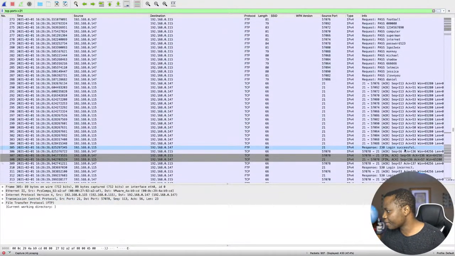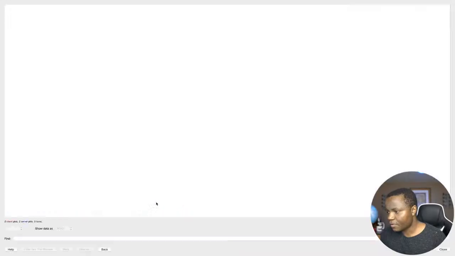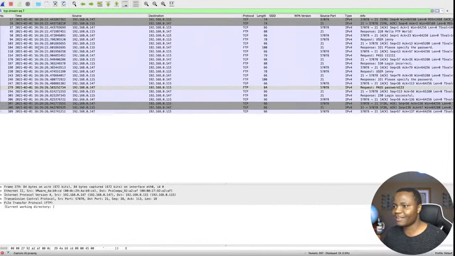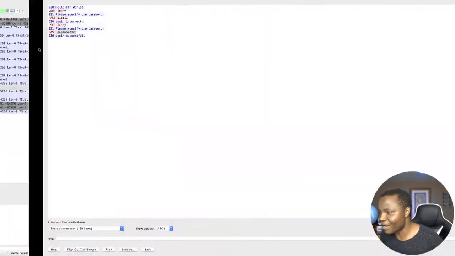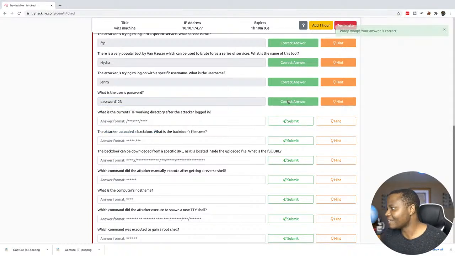Right here. Login success. If we follow this, we should be able to see the password is password123. Jenny, maybe get a new password next time, a better password. So let's go and give them that password, because so far that is not the most secure password.